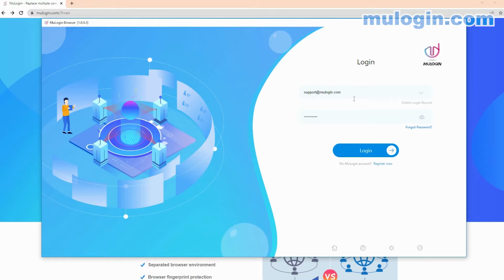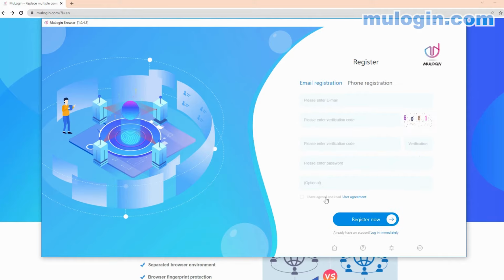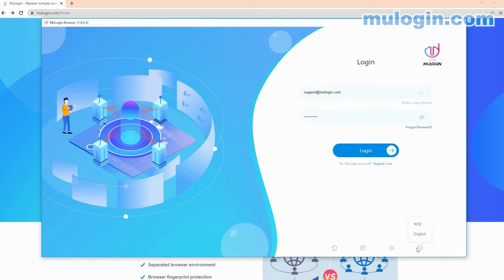Open the MuLogin PC client and enter the account and password to log in. You can also register your MuLogin account on the PC client. Switch language here. Currently supports Chinese and English. Click here to reach your help center page. Click here. It will jump to the MuLogin official website. Let's log in.